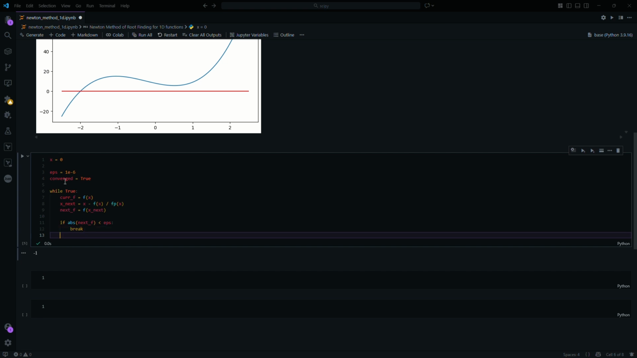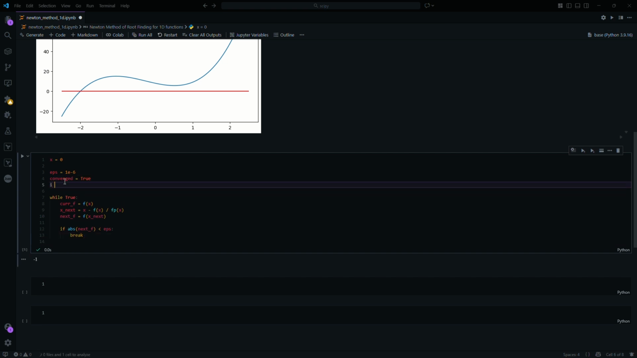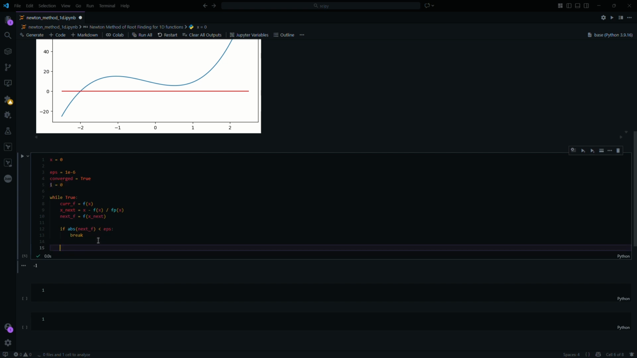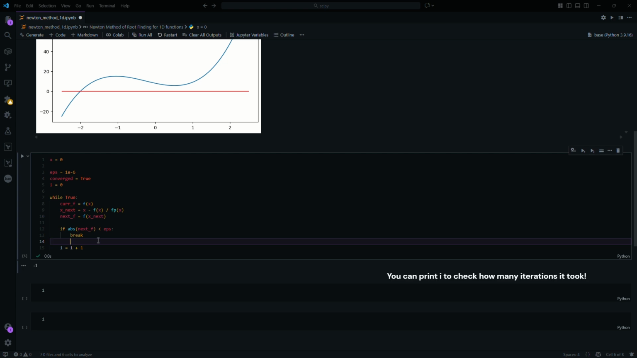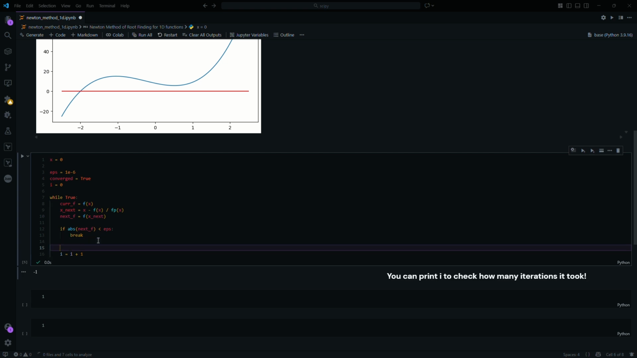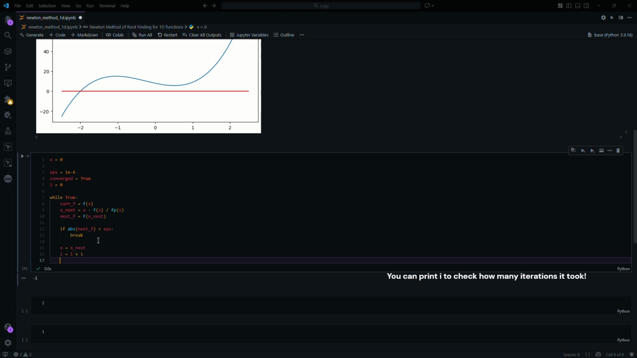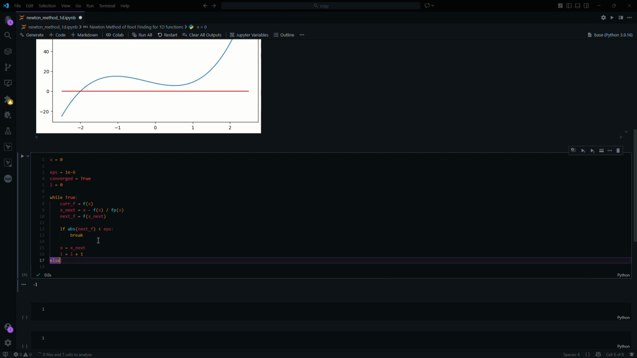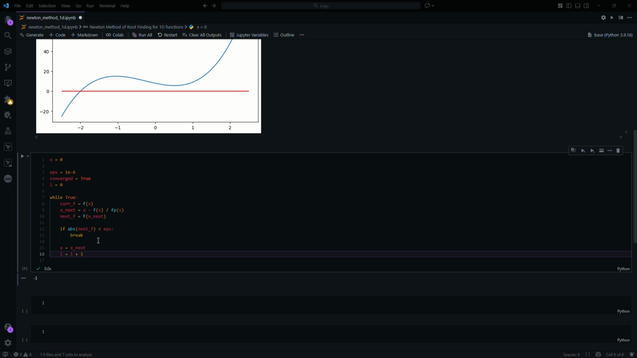And now I'm also going to use a counter variable to check how many iterations it took for the Newton method to converge. i equals i plus 1. And I'm also going to set the current value of x to x next, which is x equals x next. Okay, so I'm going to let it run. A while-else would not work here. We'll talk about that later.